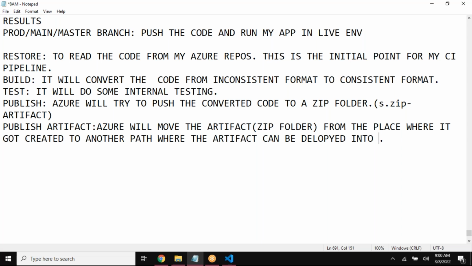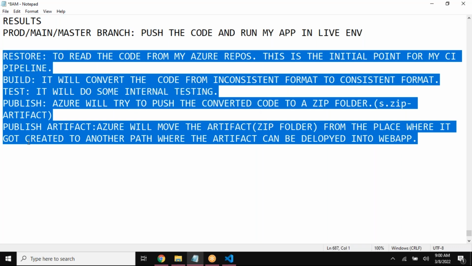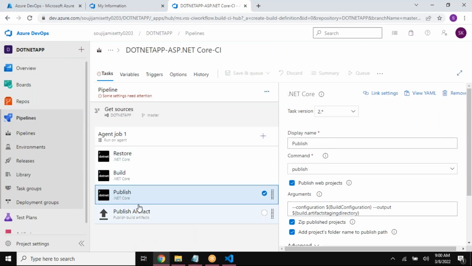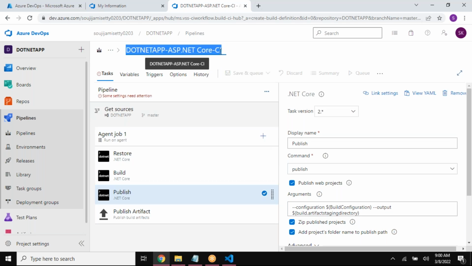into web applications in here. So these are the different steps which have to be followed to get things deployed into my respective web applications in here. The same thing has been shown here as well. So here: restore, build, publish, and finally my publish artifact. These are the steps which are required for my CI pipeline only.